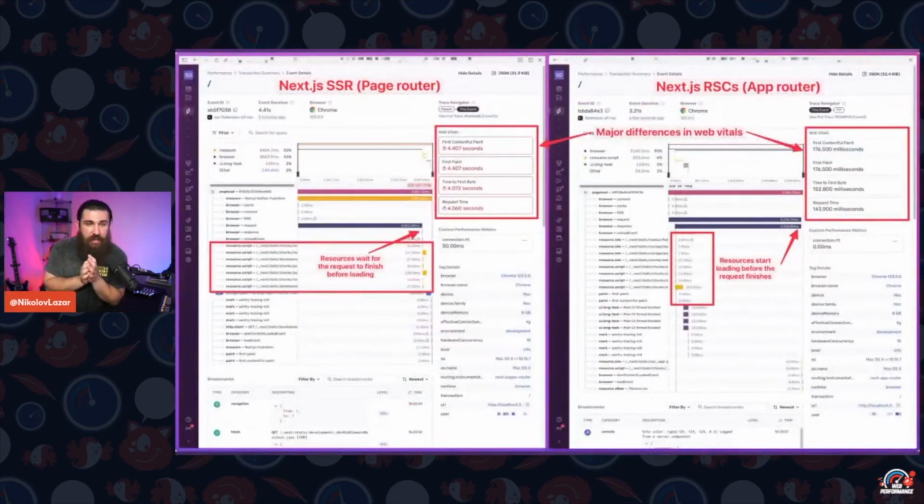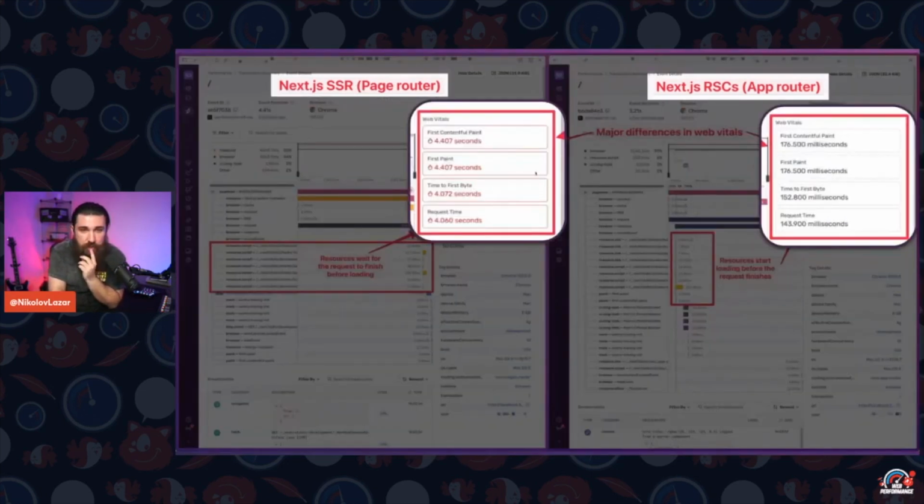Then I took the time to refactor the same demo app in App Router and then also in the pages router in Next.js. What that means is, what we saw was RSCs, but I refactored it to use the pages router. And that's basically traditional SSR. And I captured the differences in Sentry. The differences are day and night. Look at this: FCP, FP, time to first byte. On traditional SSR, they're all 4+ seconds. But on RSCs, 170 milliseconds.